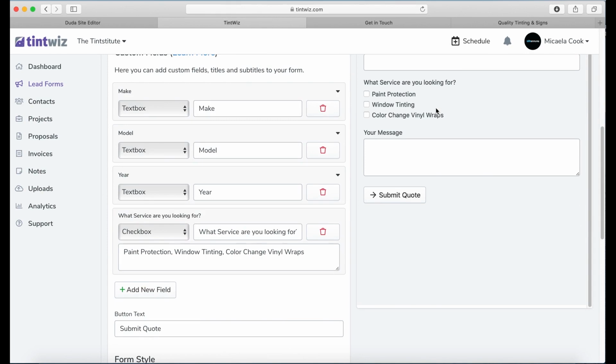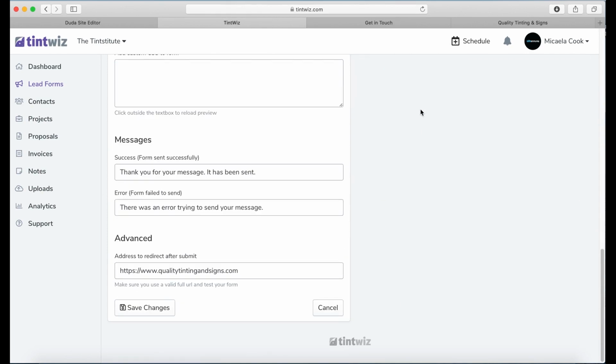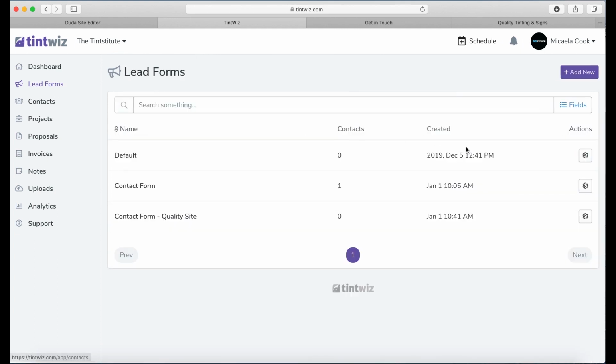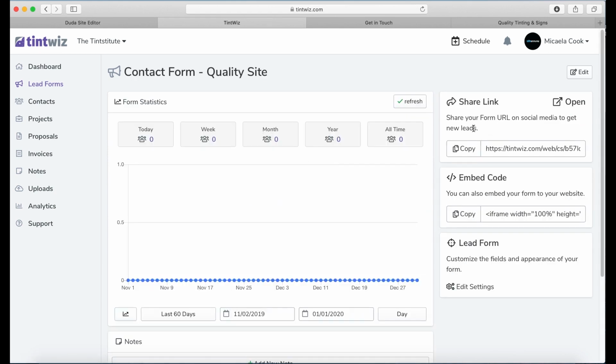So now we're going to go ahead and embed this form in our website. So I'm going to save the changes, and then we're going to go to lead forms. We're going to click on that form that we just made, and we're going to use the embed code here.